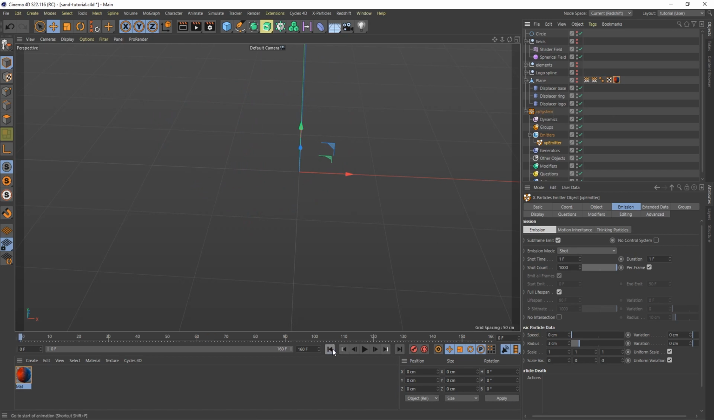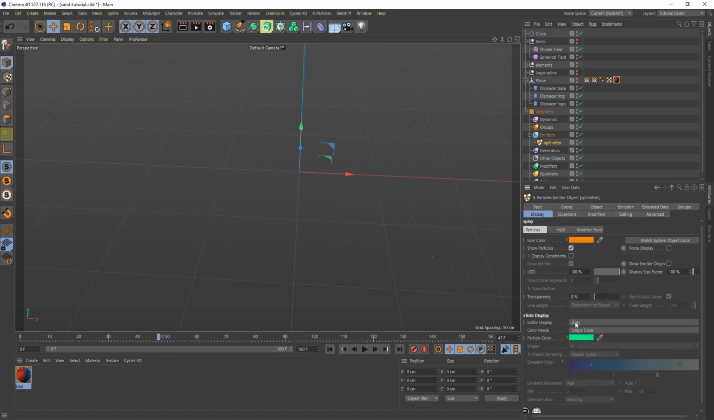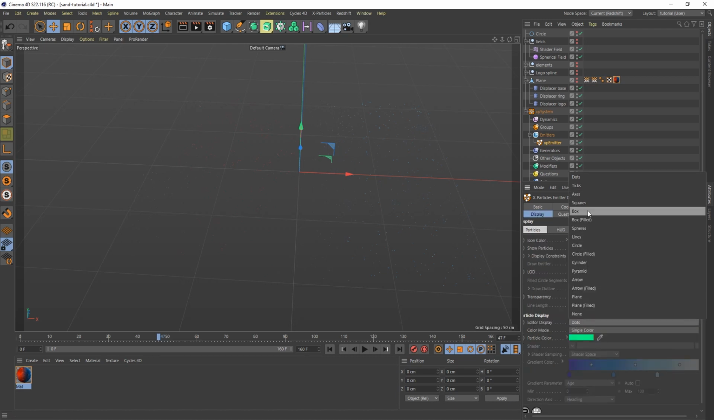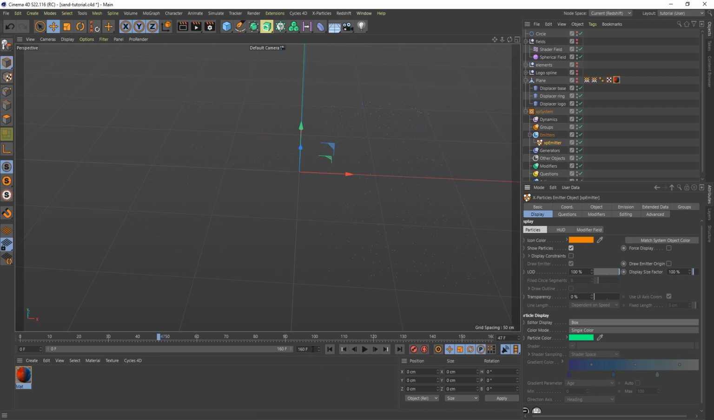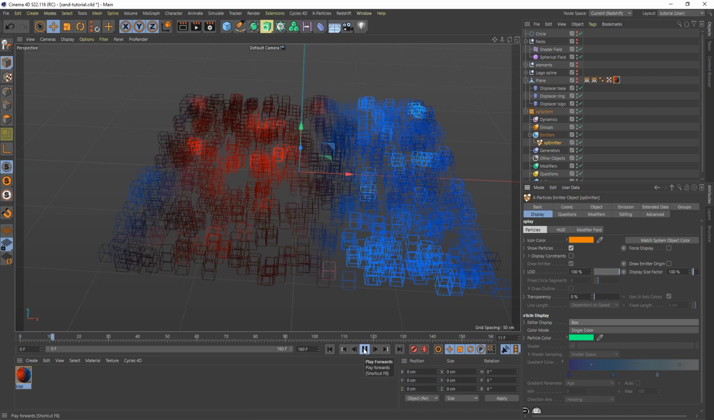So if I play back now, it's a little hard to see because these are dots. So let's go to the XP emitter and let's just change under the display. Let's change this from dots. Let's do boxes. And let's do this again. So now you can see a lot better.